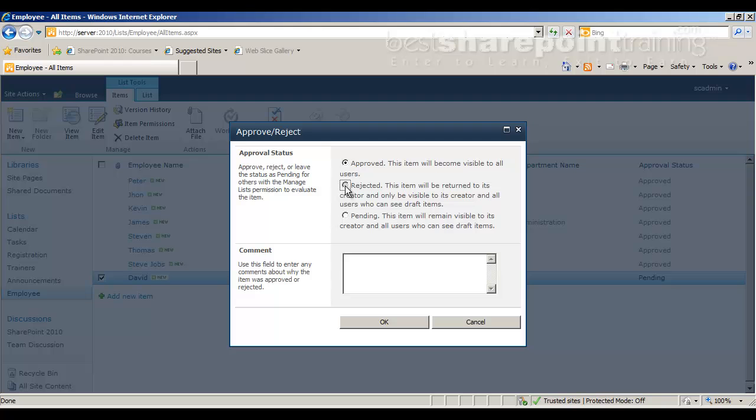What happens if it is rejected? The item will be returned to its creator. So basically the person who has created this particular item, only he can view this particular option. And in the meantime, the administrator can see this item in a draft position. So if the item state is pending, it will be under draft, that is, it's waiting for approval, and the administrator can see it. At the same time, the creator can also see it.